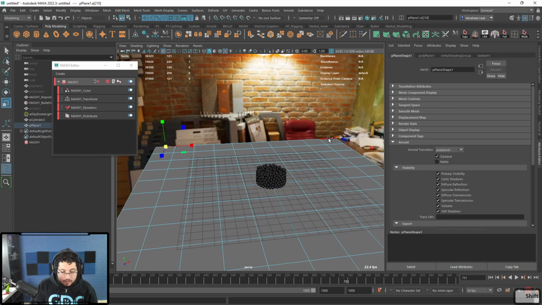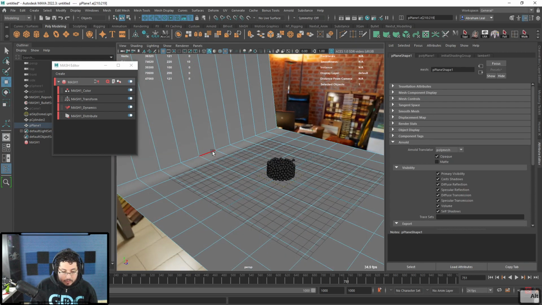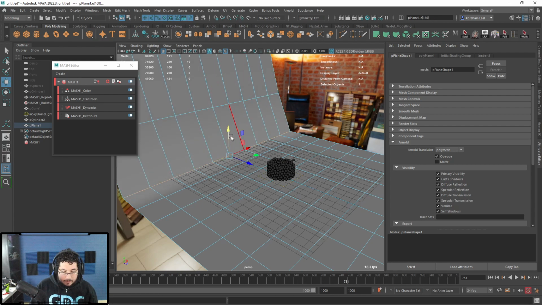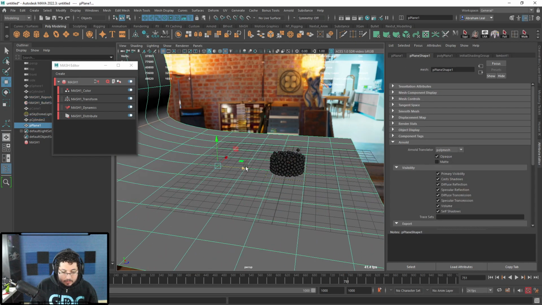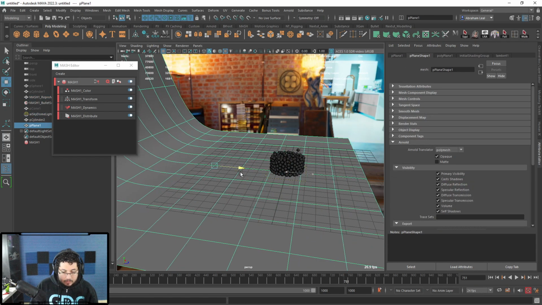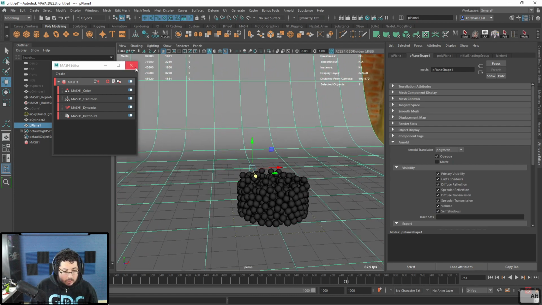Let's go there. Just move this thing up a little bit. Number 3, it's going to smooth it out. Let's move this so it's closer there. And we of course need a shot cam.